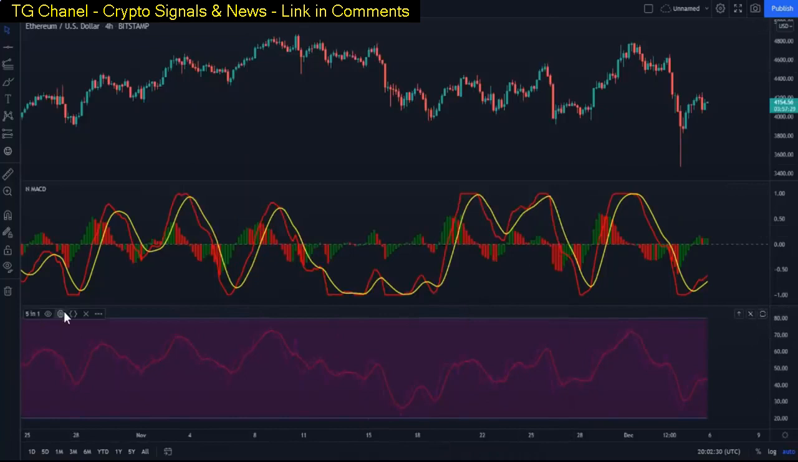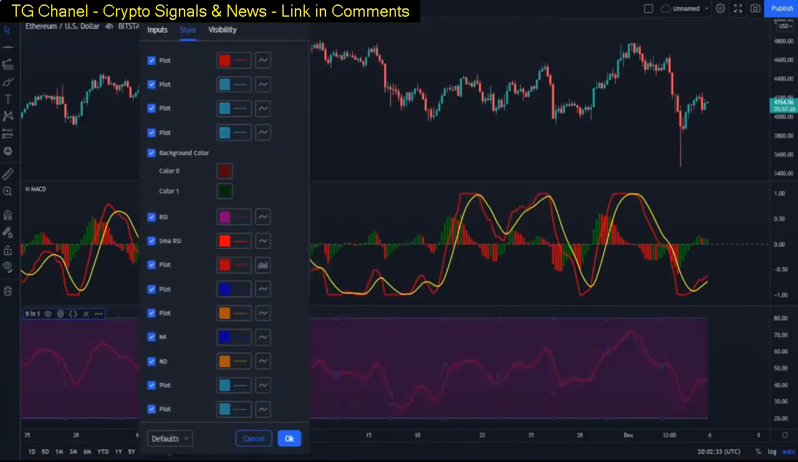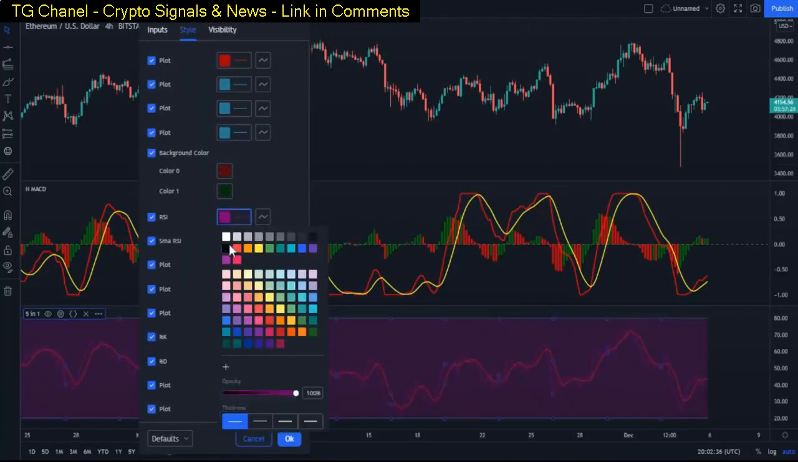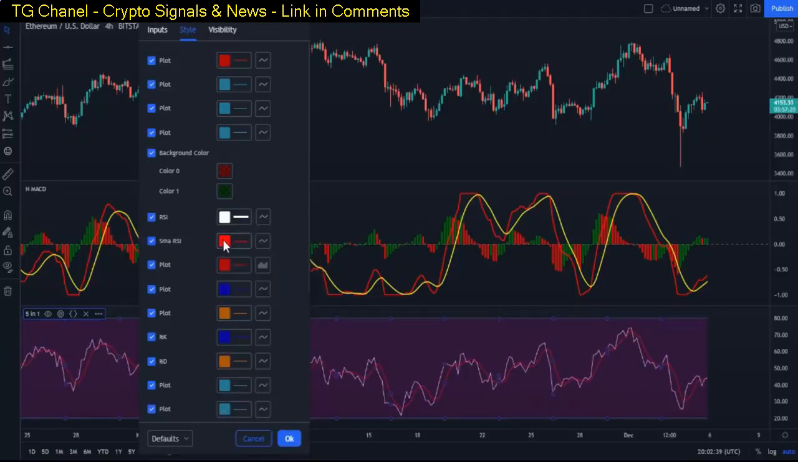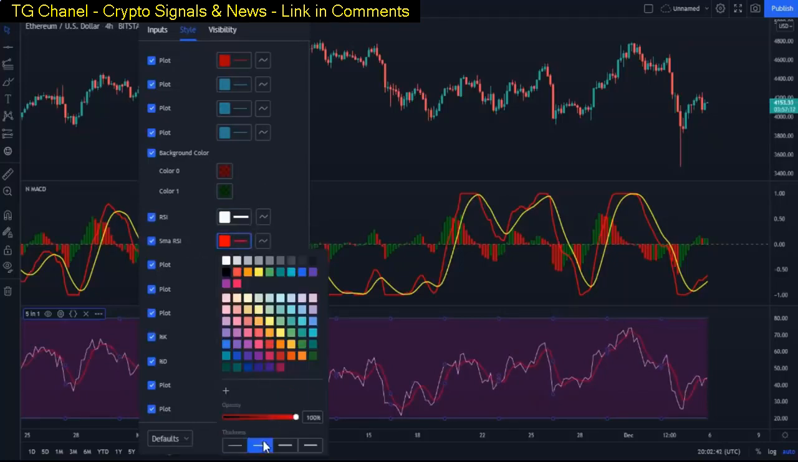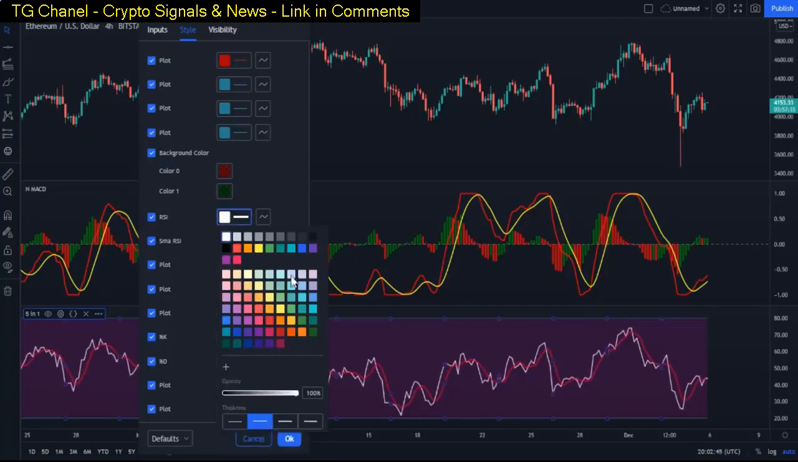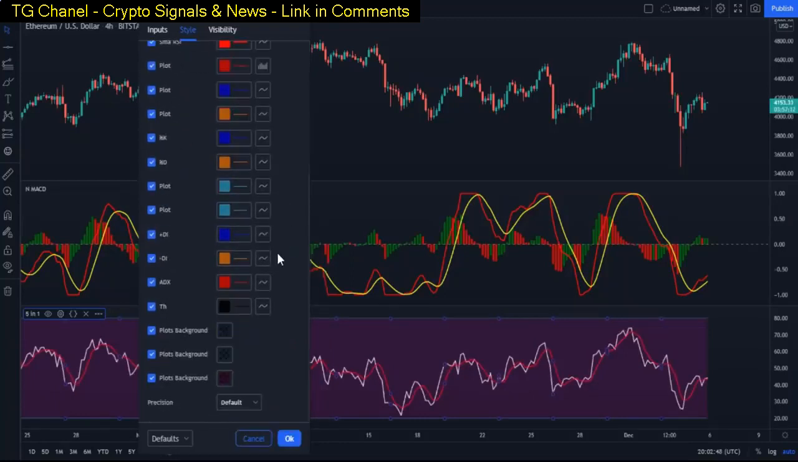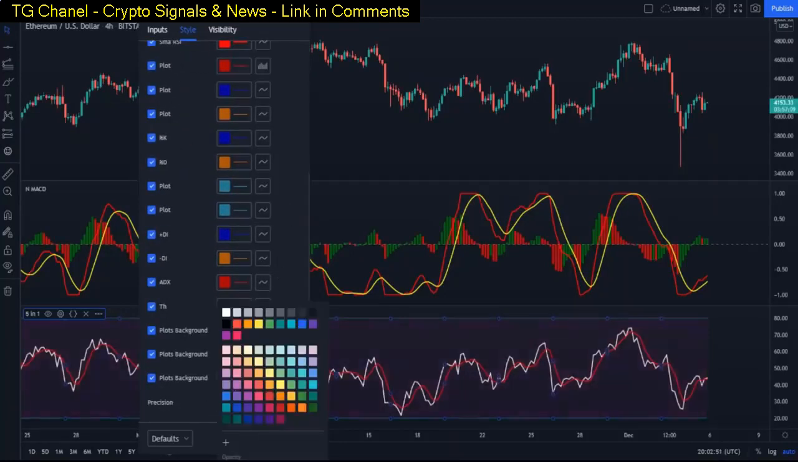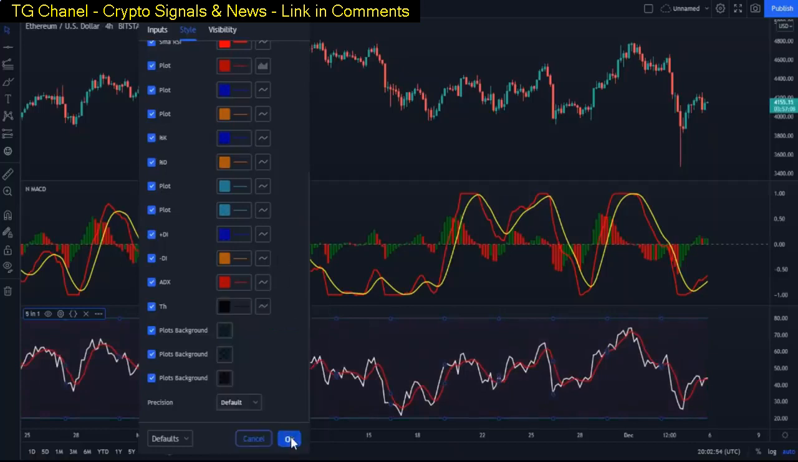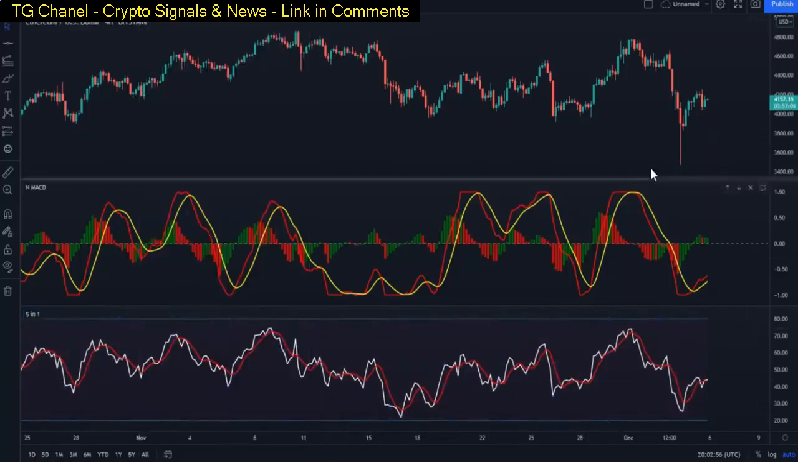After applying it to the chart, its colors may look a bit overlapping. For this, we will change the RSI line to white, and we will increase its thickness too. Also, we will increase the thickness of the MA line as well, and reduce the background color. Well, you can choose the colors you want, but I think it looks better now.